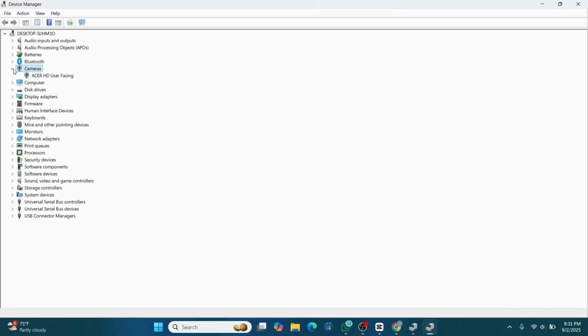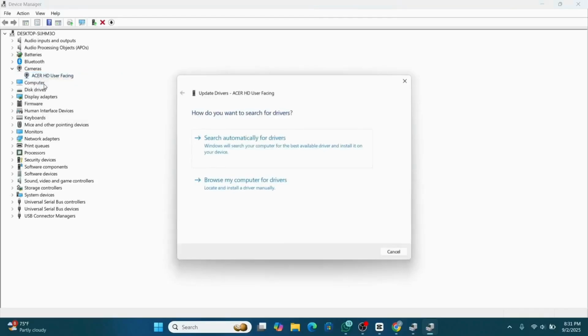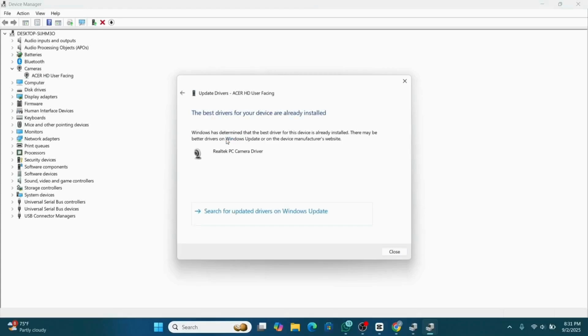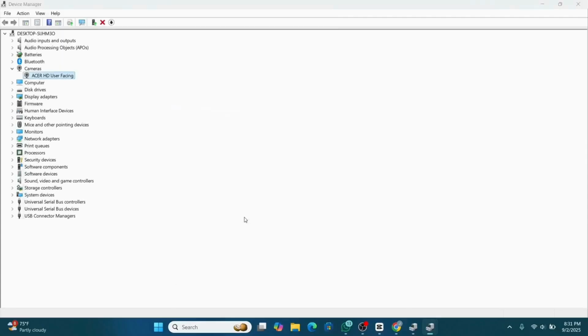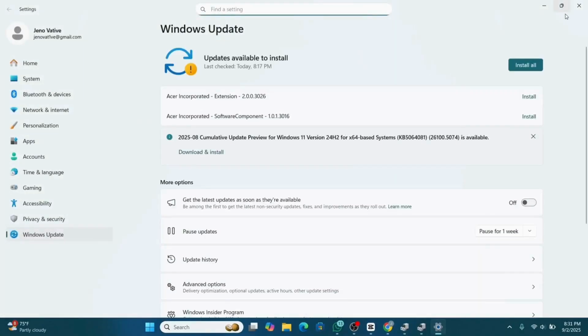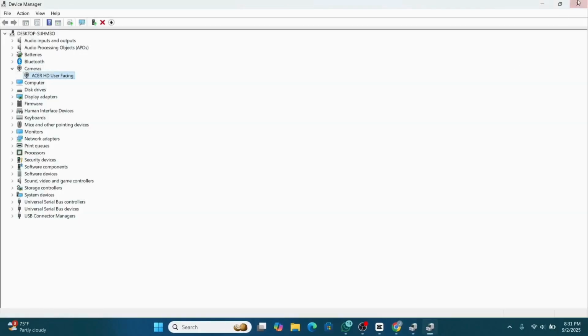Once you expand it, you may just go ahead and right click on your webcam. After you right click on it, look out for update driver. And from update driver, look out for search automatically. After that, you can look out for search for updated drivers on Windows Update. And once you do so, that should update your device. If there is any Windows update available, you can click on this option called install and wait for the installation to be completed and restart your device, and that should help you fix the issue.